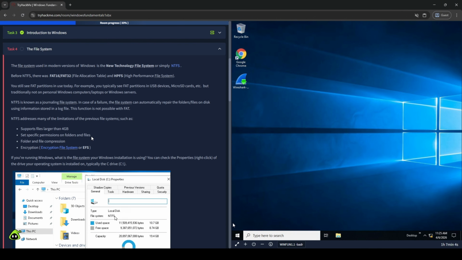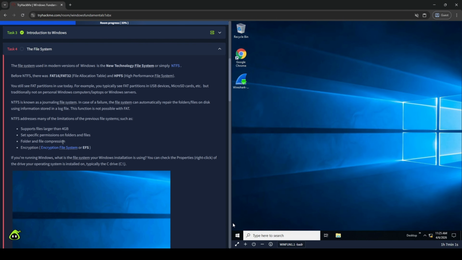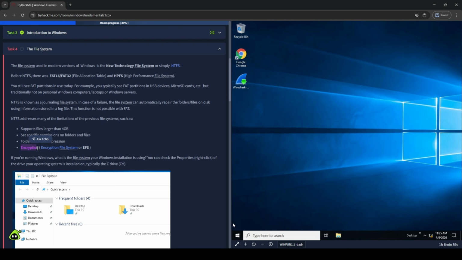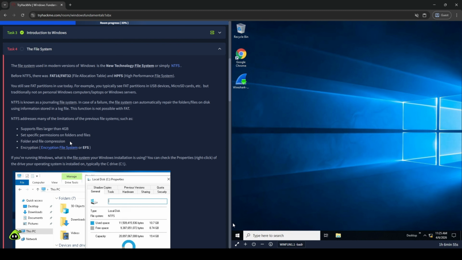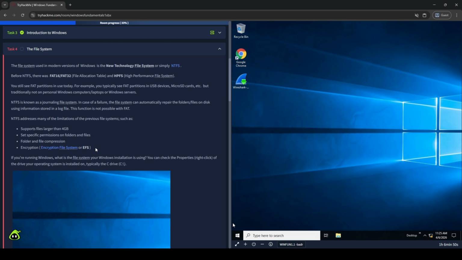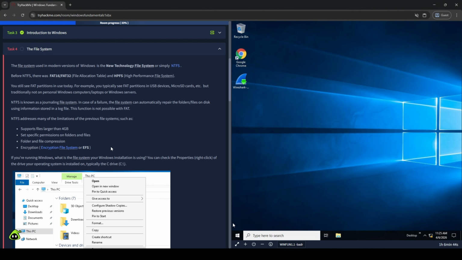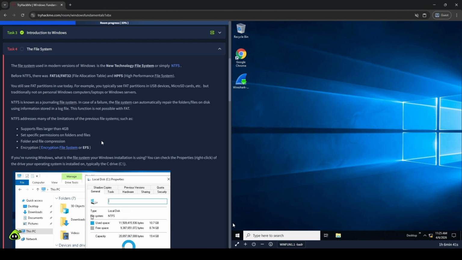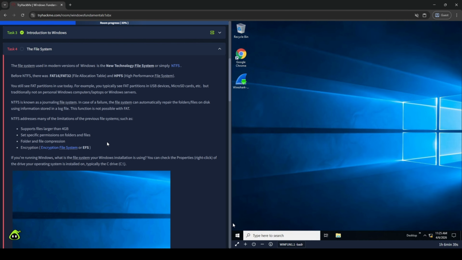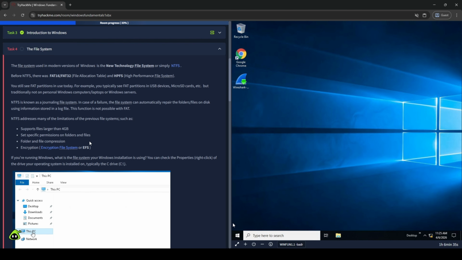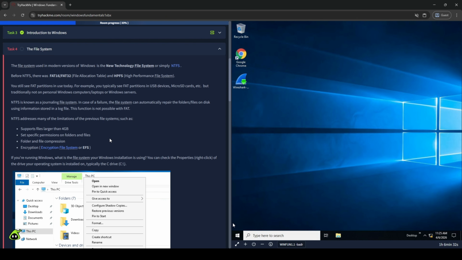It also supports things like compression, encryption, quotas, and auditing. Super simple version. Compression means making files take up less space. Encryption means locking the data so not just anyone can read it. Quotas means limiting how much storage someone can use. And auditing means tracking who did what. You don't need to go crazy with every single feature here, but the general idea is that NTFS gives Windows a lot more control over files and folders than the older file systems did.